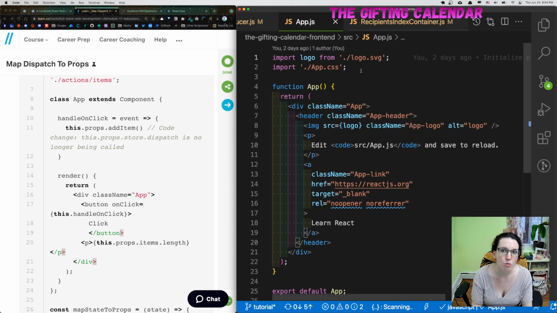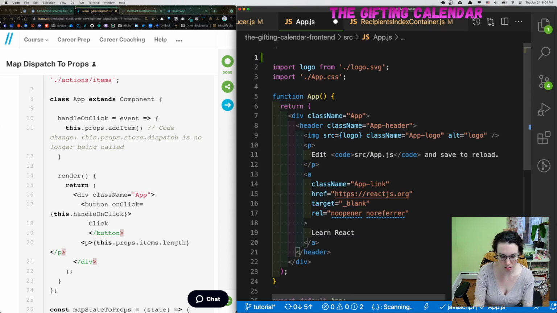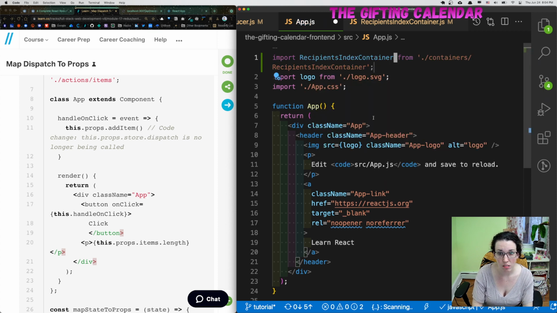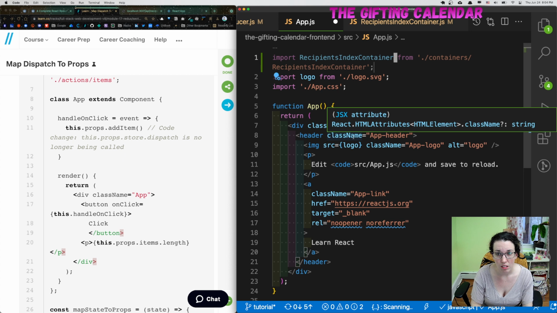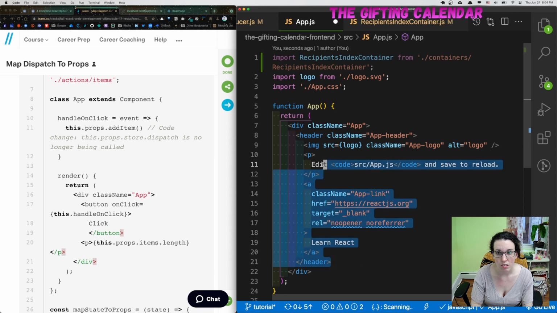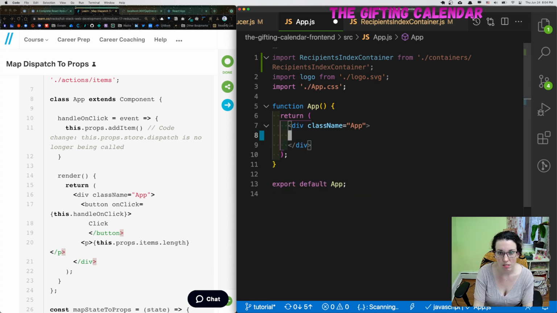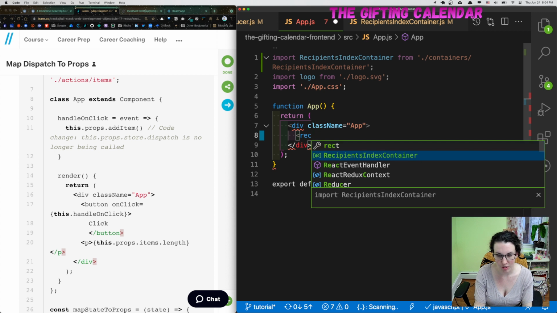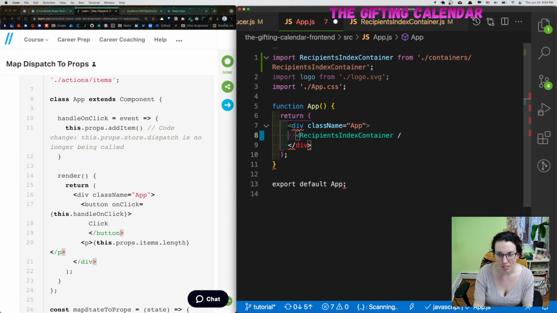Alright, let's import this. Let's figure it out. Import recipients index container. Gosh. Oh, we don't want you. Moment of truth.